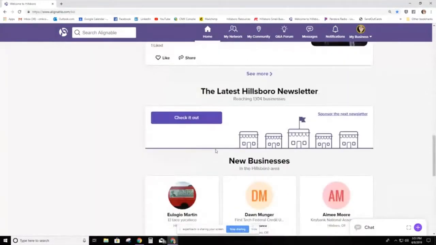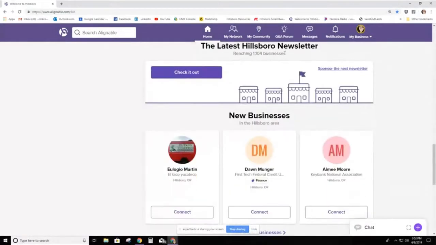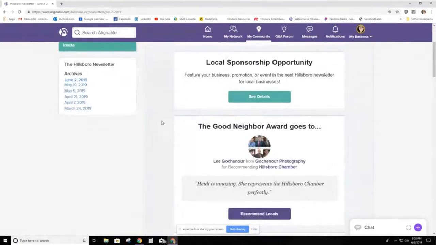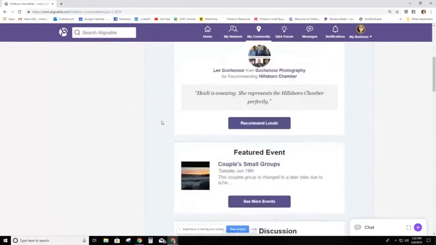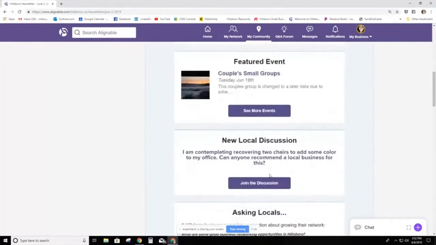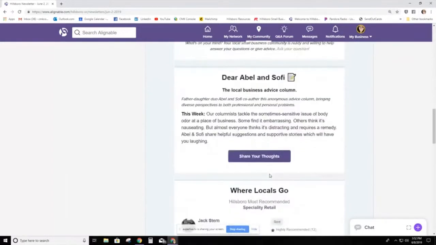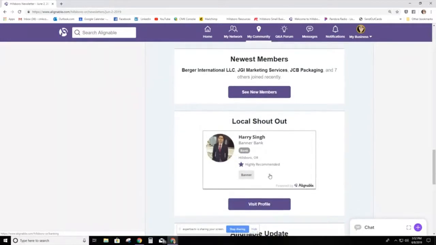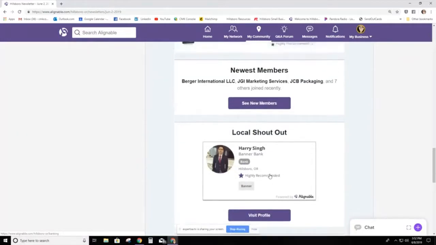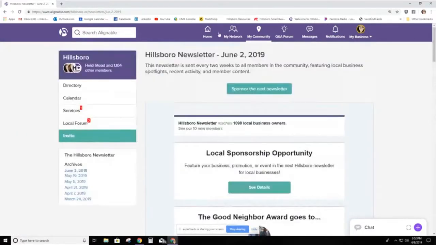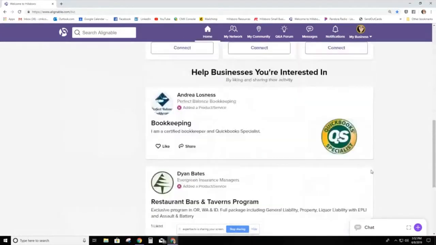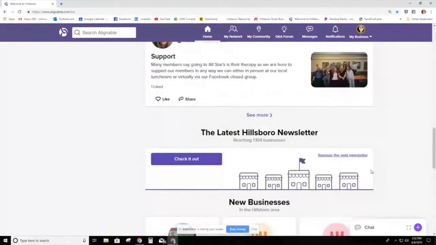Okay, so that was the homepage. Again, you can scroll down, you can see all of those events. It's going to be popping up more there. The Hillsborough newsletter is something that Alignable puts out. I get it emailed to me, and it will showcase businesses. It will feature events, local discussion, ask the locals, where locals go. The more activity you have on Alignable, the more opportunity that you're going to show up in this little newsletter.